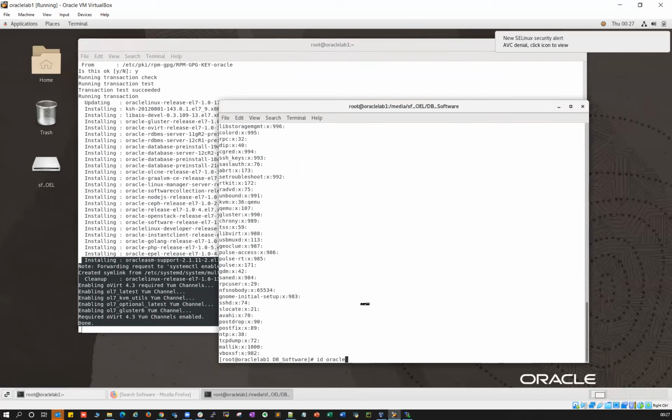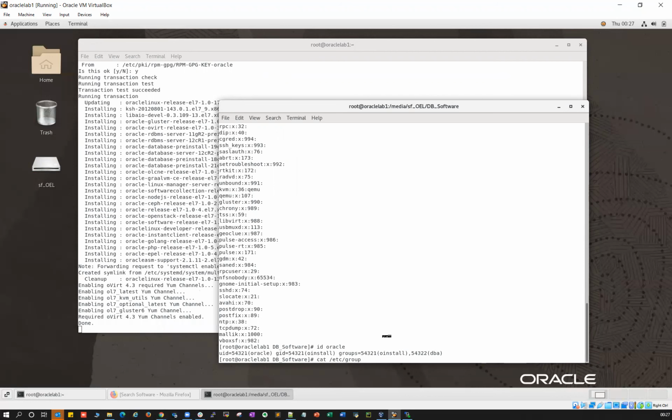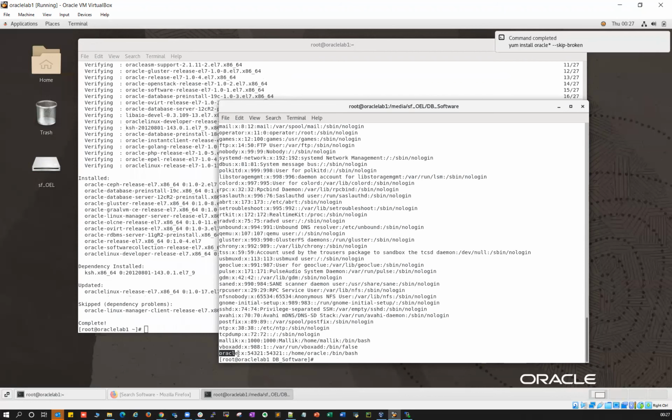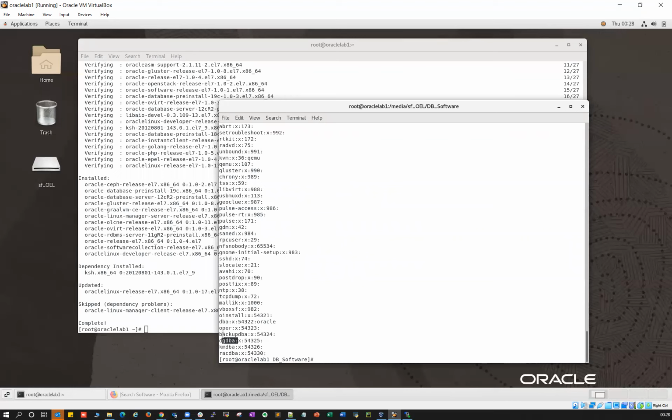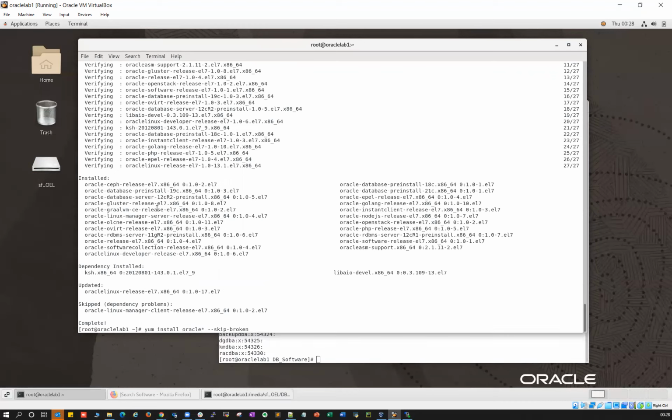Let's verify with id oracle. Right, you can see the Oracle user got created here. If I do cat /etc/passwd, you see this Oracle user got created here. And again, if you do cat /etc/group, you will see all those groups like racdba, kmdba, dgdba, backupdba, operdba, oinstall. All those groups got created automatically. That's the beauty of this particular oracle-* RPM installation. The moment you install these prerequisite RPMs for Oracle 19c, 18c or 21c, it's going to create all the prerequisite users, groups, and other things.